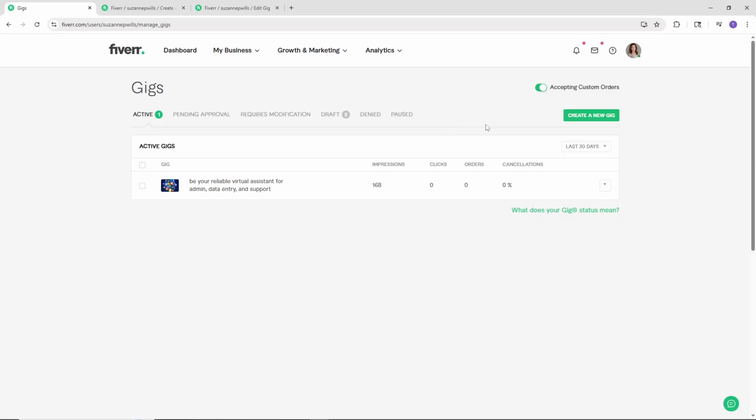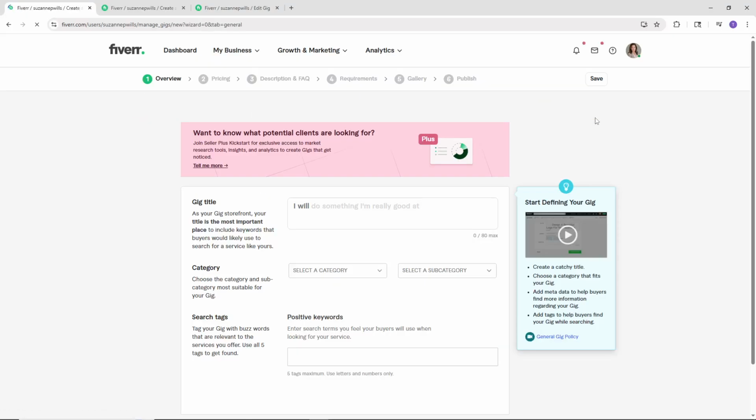Now, on the right side of your screen, you'll see a button that says Create a New Gig. Click on this to begin setting up your service. This is where you'll define what you're offering and how clients will find you on the platform.